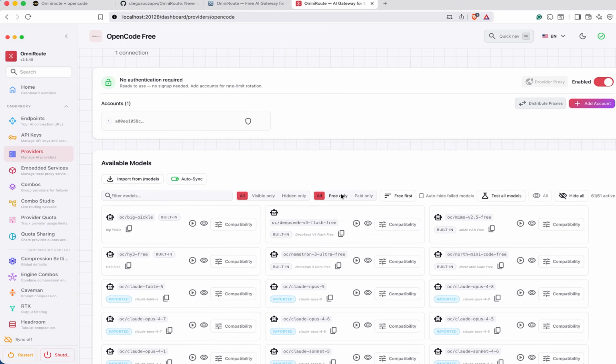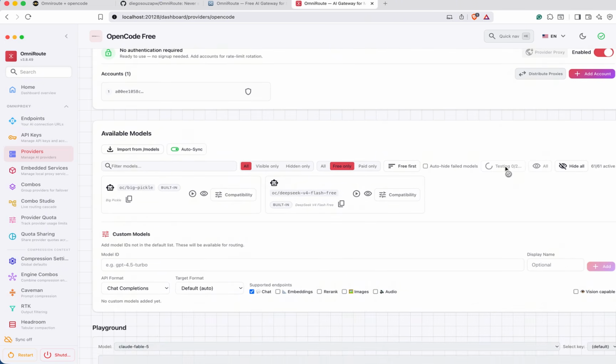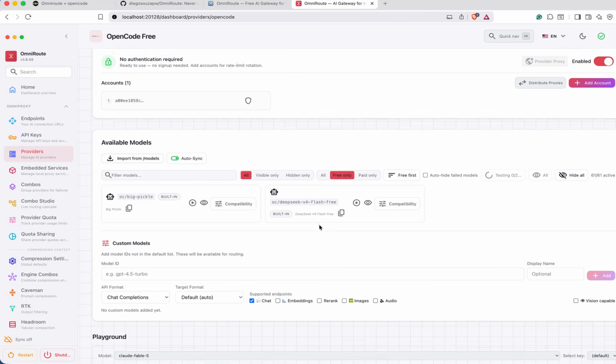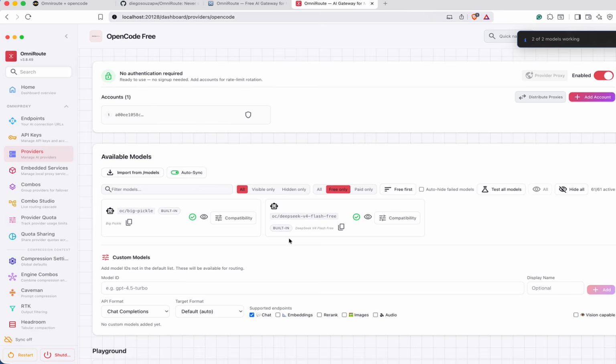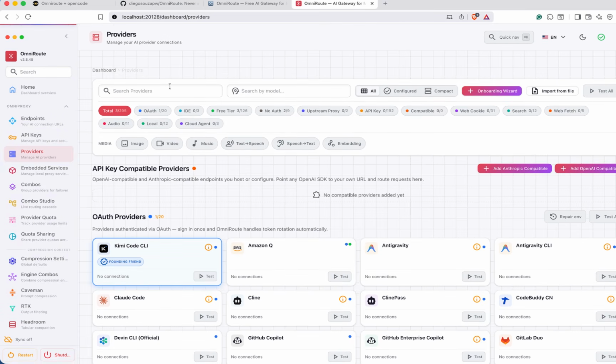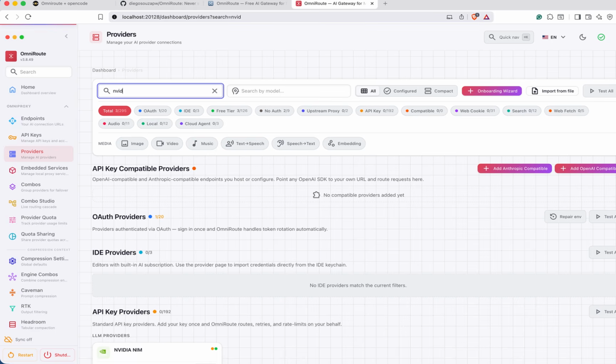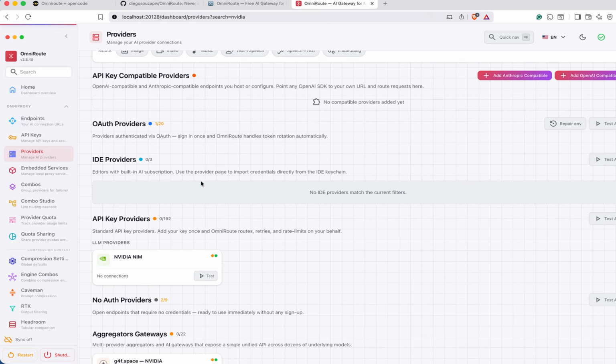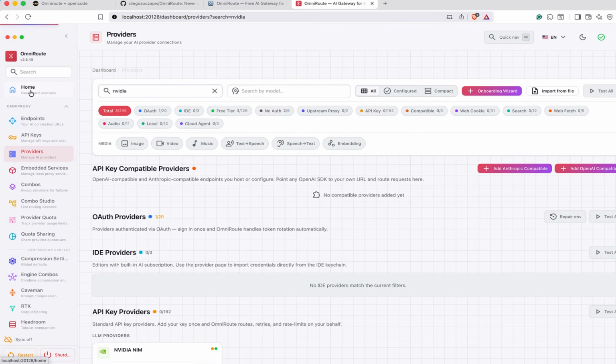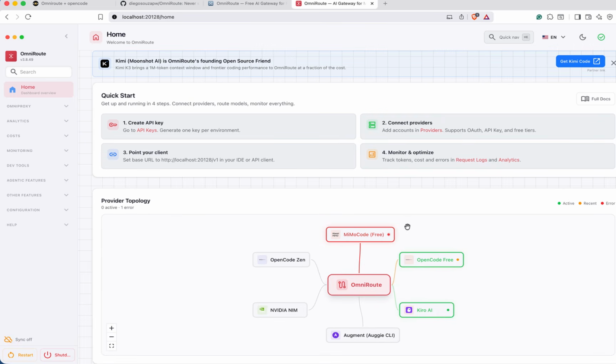Auto sync. Okay, free only. Test. Currently, only 2 models are freely available in OpenCode. Among them, both are working. Okay. Then, if you want, you can easily search from here as well, just like NVIDIA. You can also connect NVIDIA as well. We are already connecting 2 models. You can see 2 models will be added, and OpenCode free will be added recently. Both models are active here.